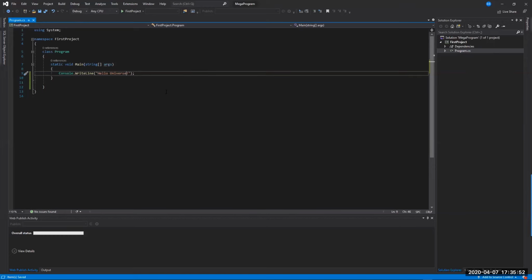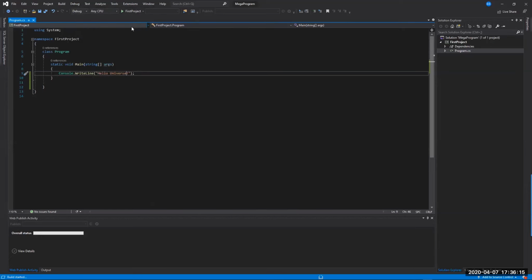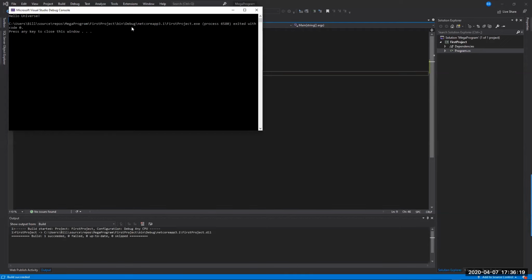Then to run the code, I like the shortcut Control F5, but you can also access it from this Debug menu. You'll see we have Start Debugging or Start Without Debugging. At this point, we don't need to debug our code. We're not troubleshooting problems within our code. We just want to see it run. So that's why I use Control F5. You can click here to do it, or from your keyboard, hold down the Control key and then press function key 5.